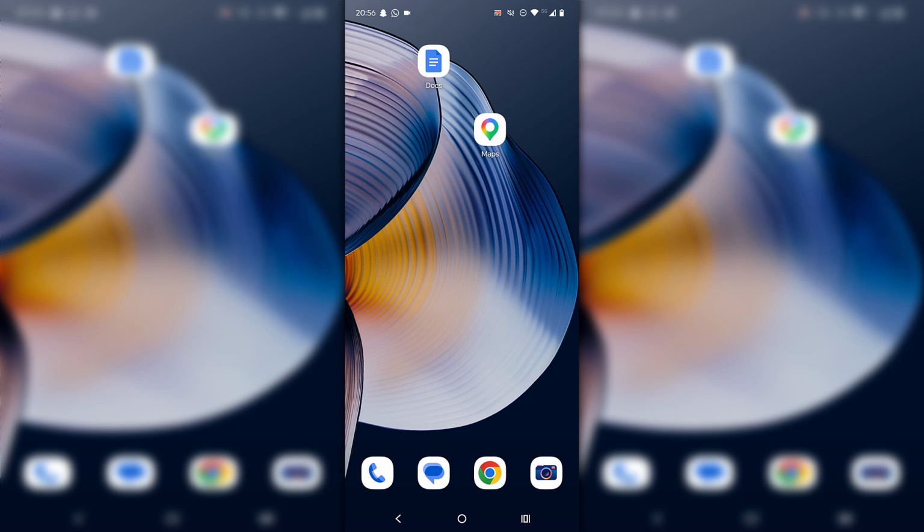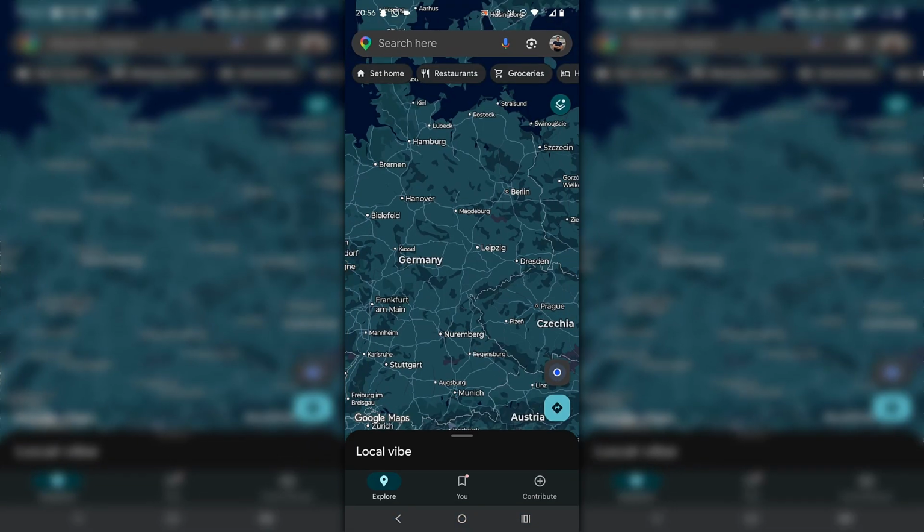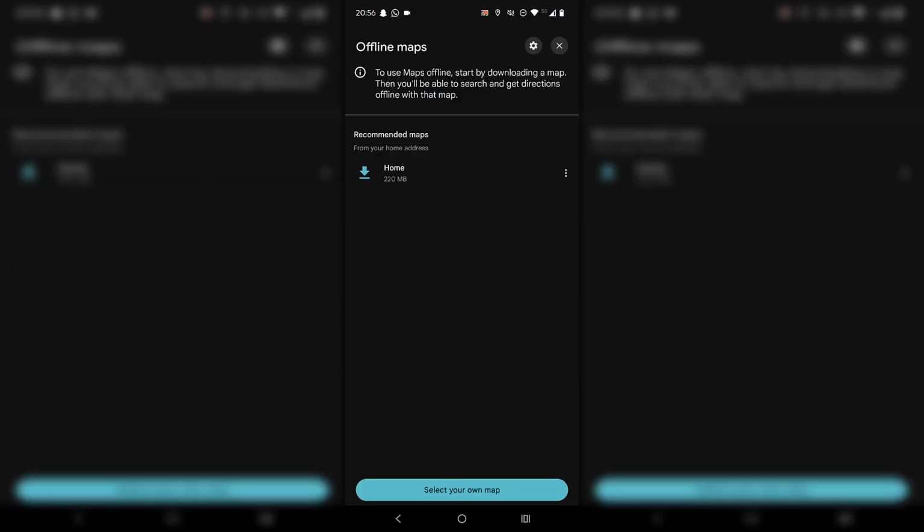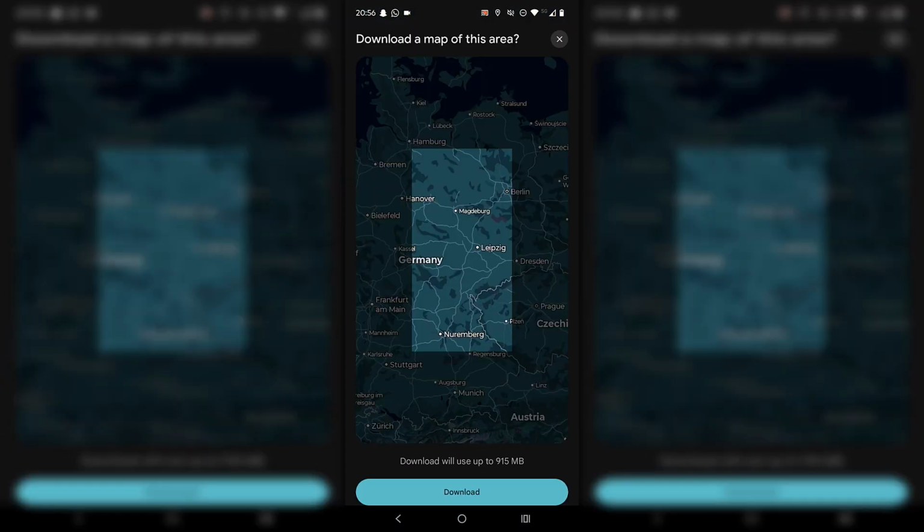So firstly, open up Google Maps. Then you're going to want to click on your profile picture in the top right corner. Then you're going to want to click on Offline Maps. After that, you're then going to want to click on Select Your Own Map.